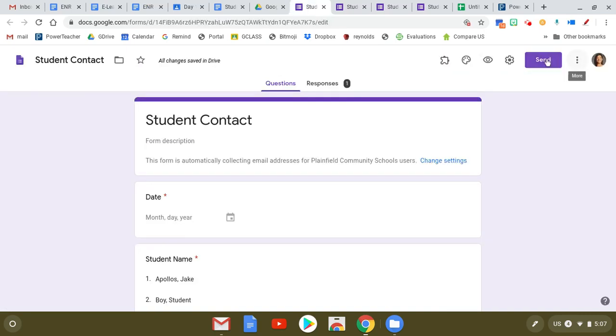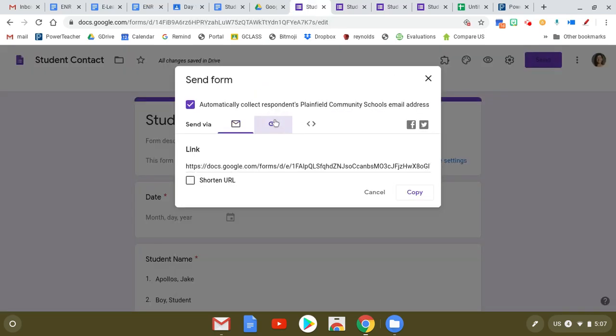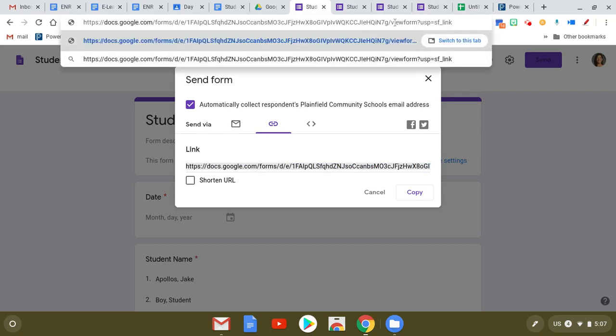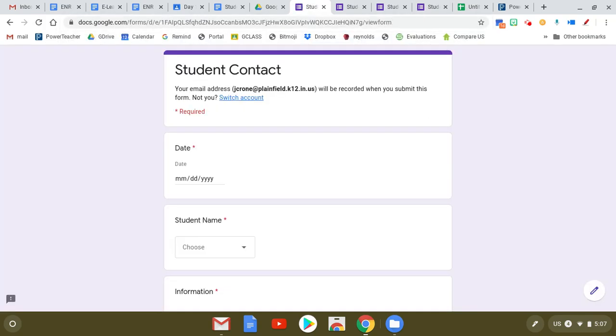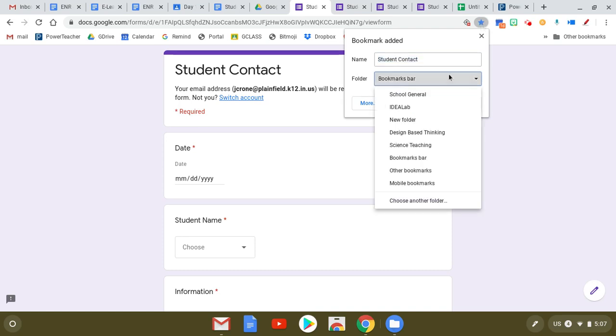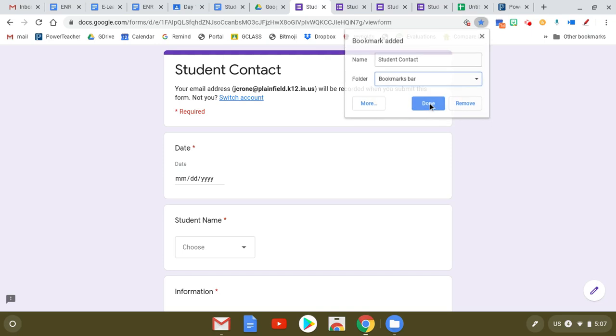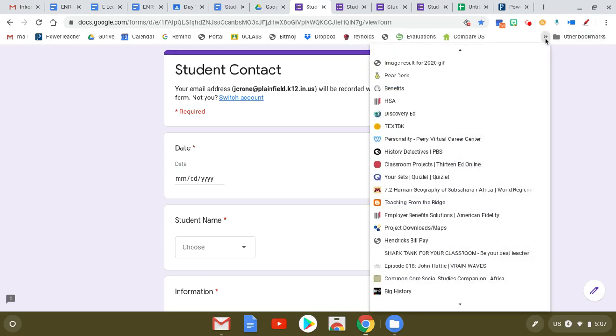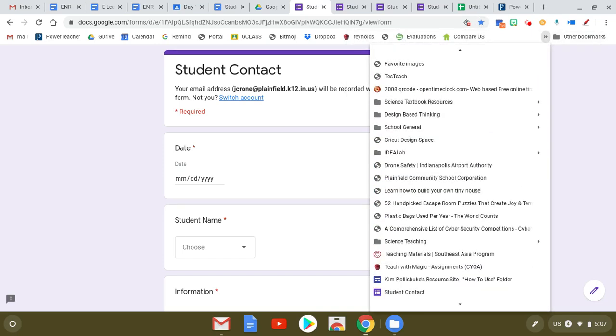But the other thing that you can do is you can press send. You can get your link, Control C, copy that. And then I'm going to go ahead and Control V. I'm going to paste that in there. I'm going to go to my form. Now what I'm going to do is, and I can always go back through and edit this, what's going to be easier for me is I'm going to bookmark this. And maybe I put that e-learning bookmark. And then what I'm going to do is I'm going to press done. And maybe there was an easier way to do that, but I have my other bookmarks down here.